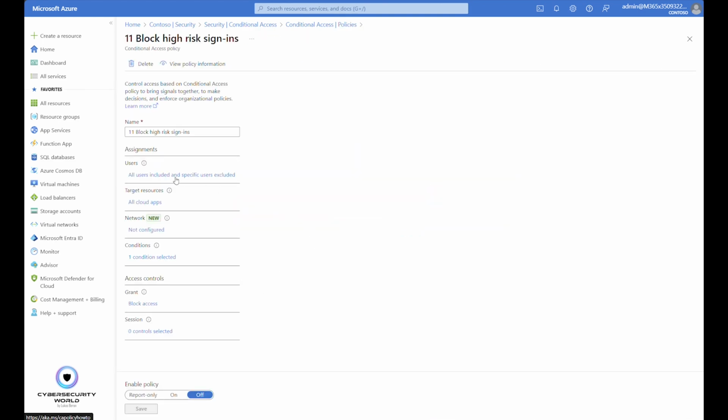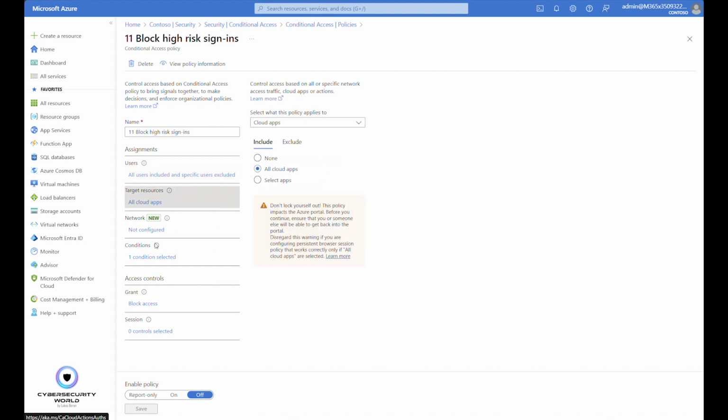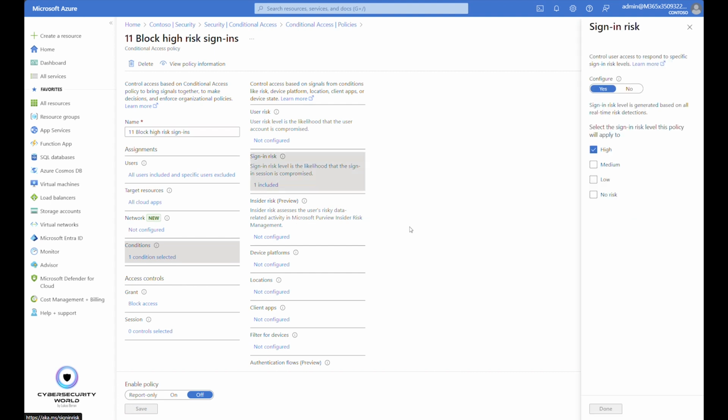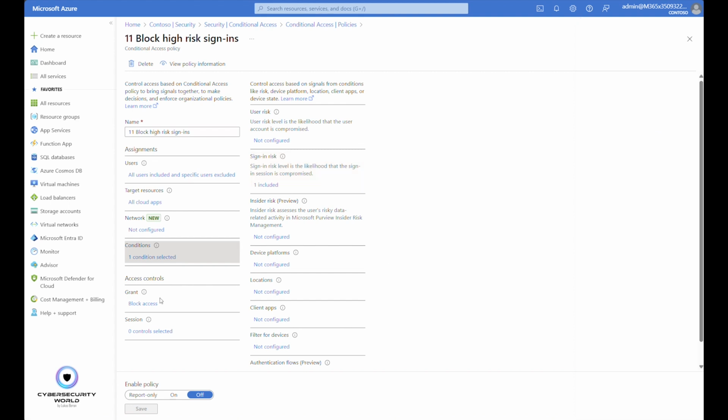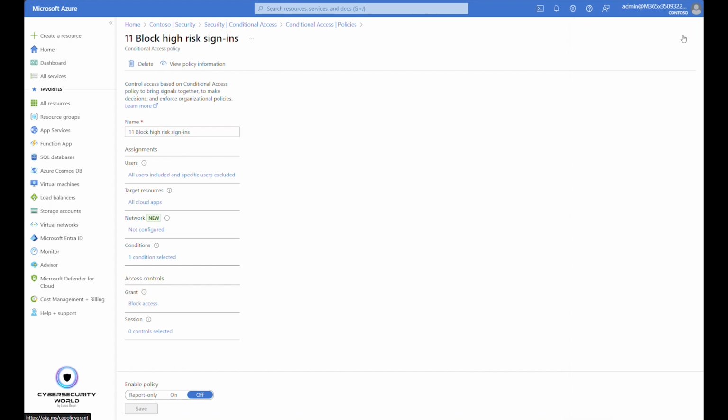Block high-risky sign-ins. I target all users, break glass account excluded. I target all applications. And here the condition again has a risk configured, which in this case is a high risk. And we say block access. So whenever there is a high risk detected, then the access is blocked completely. High risk usually means that it's an anonymous proxy or anonymous VPN that's used for the access. That triggers a high risk sign-in attempt, and such attempt will be blocked completely.